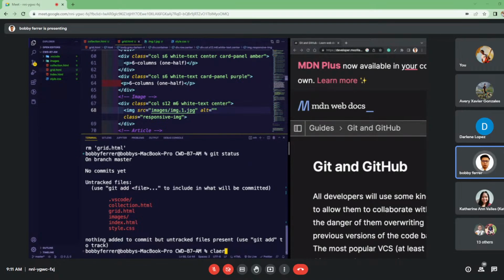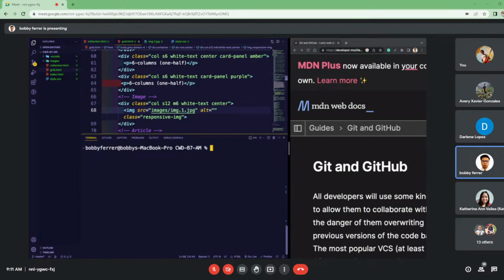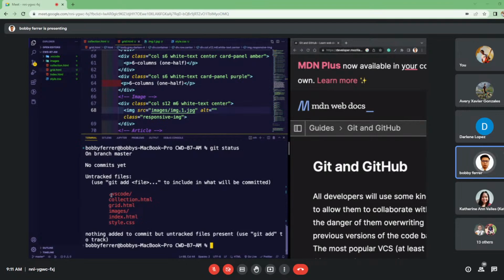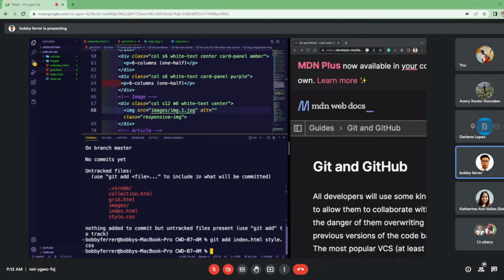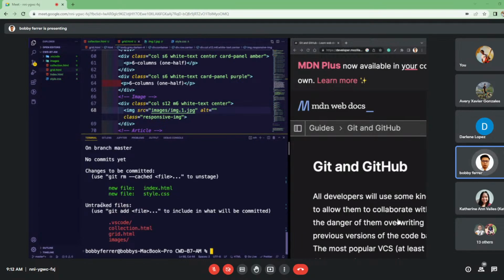Let me clear again. Alright, git status na ulit. What if kung lahat ito gusto mo ilagay sa staging area? Sabi niya dito, git add followed with the file name. So, you can do, let's say, git add followed with index.html style.css. Ano kung marami yung files? Pakita ko lang na gumagana yung dalitan. So, git status, as you can see, meron na tayong two files na pumunta sa staging area.